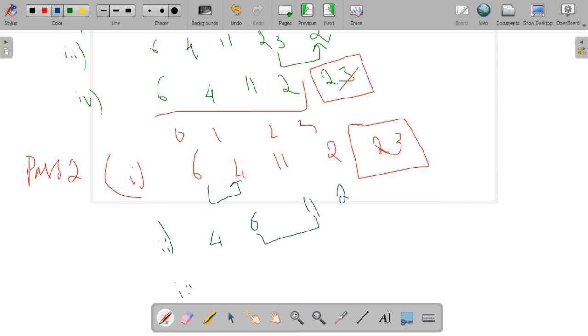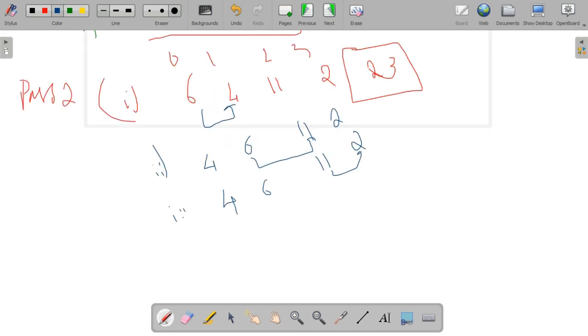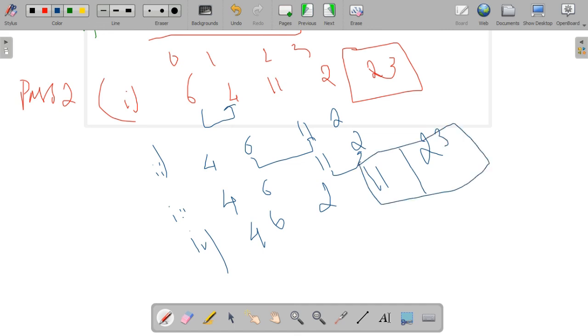In the second step, it will compare 6 and 11. So again swapping the value, 6 has no changes here, 6 and 11, and so it will be there. Then the next one is 11 and 12. Which one is the smaller one? 2 is the smaller. So in the fourth step we will get the values 4, 6, 2, 11. And remaining in this second pass, we got the fourth element.